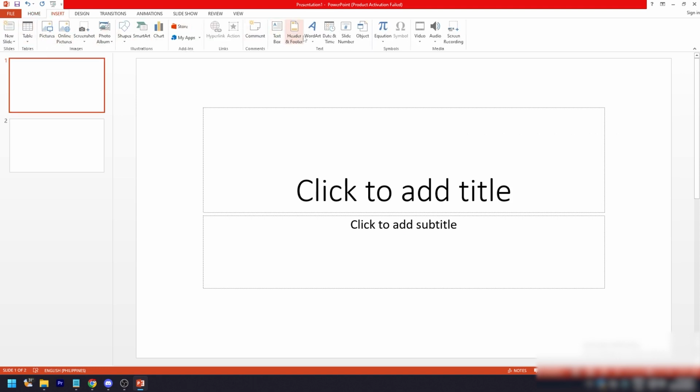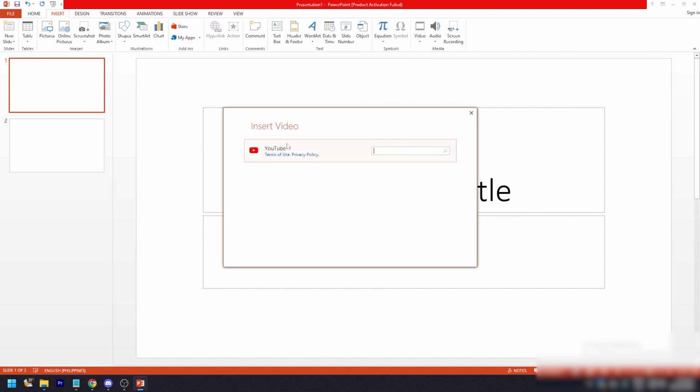Go all the way to the video. It's third from the right. So it's screen recording, audio, video, right? Click on video and then click on online video. As you can see here, automatically it's going to be on YouTube.